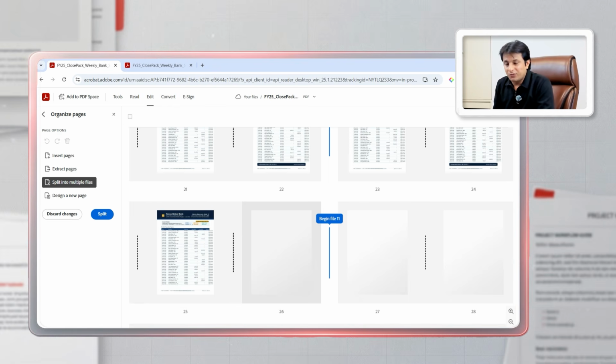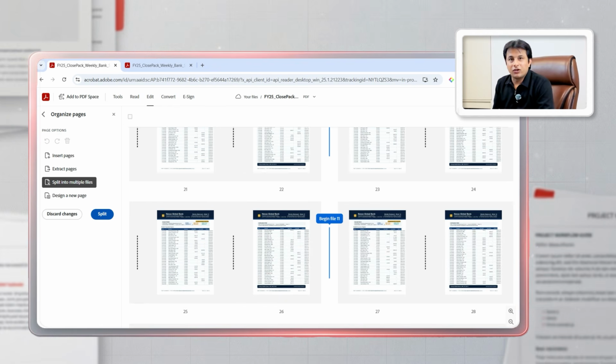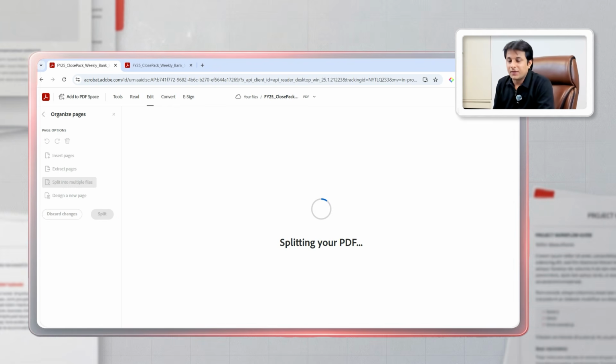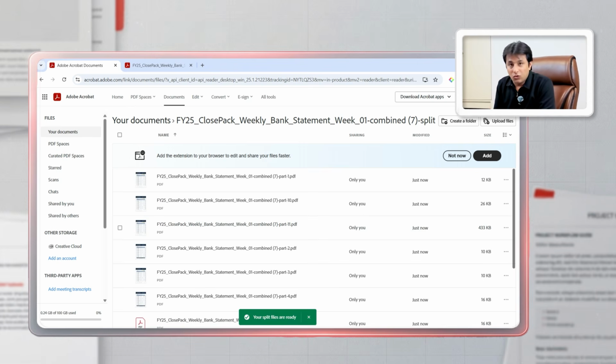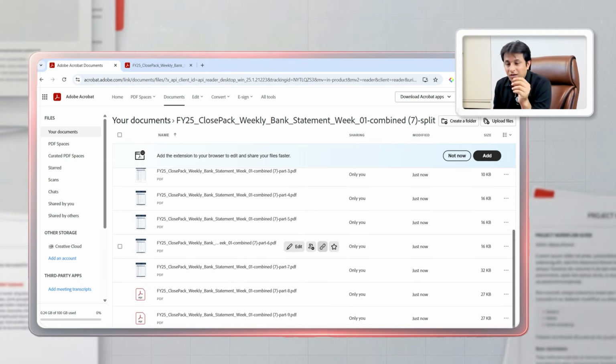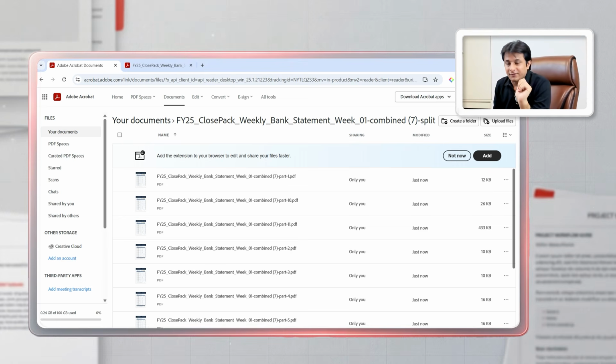Once all the split points are set, just click on the Split button, right? The system will process and create separate PDF files automatically. All the split files are created and managed within Adobe Acrobat. Now you can see the separate PDF documents. These are saved into your documents section. Very interesting part, it is saved in the cloud version directly.